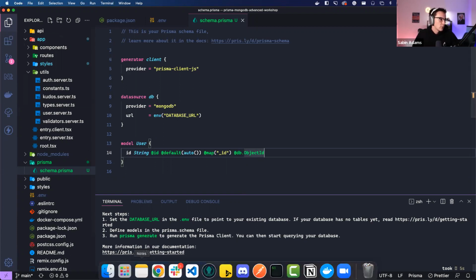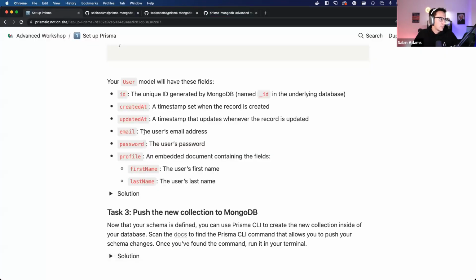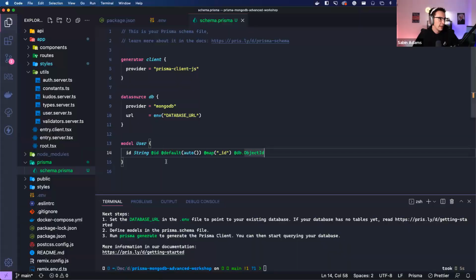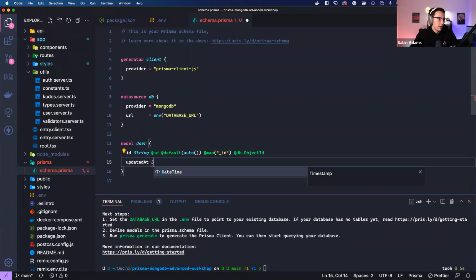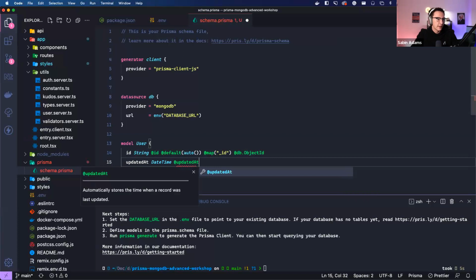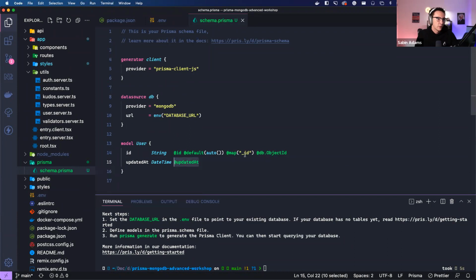And now if we go back to our Notion document and take a look at the other pieces of data we want, let's go ahead and do the created at and updated at fields. So I'll go updated at, and this will be a date time. And Prisma has a nice updated at attribute here where basically anytime a record is updated in your database, this updated at will update that record with a current timestamp so you know when a change was last made.